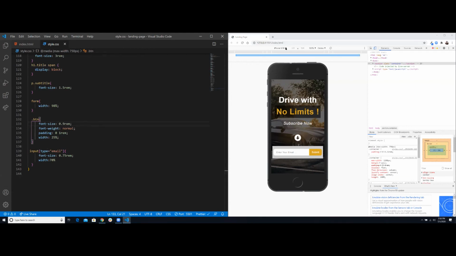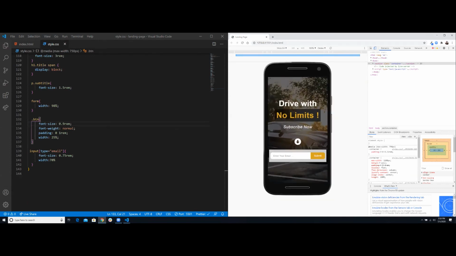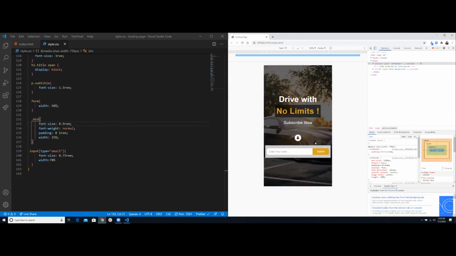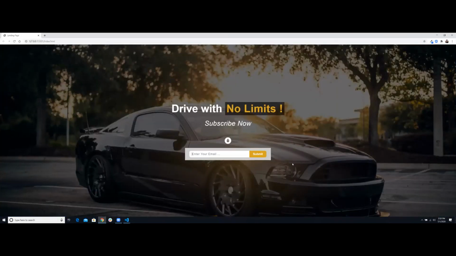And now let's check in different devices. iPhone 6, and also for Moto G4, for Pixel 2, it looks good. And for the large screens, as you can see, it looks perfect.